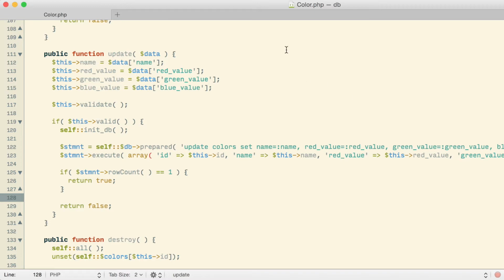So the overall process becomes, we have a color, we pass that color update data. It stores that update data in itself, validates itself. It then checks to see if it is valid. If it is valid, we initialize our database. We then prepare an update statement. We execute that update statement using the values from this object. If the statement appears to have worked, we return true, otherwise false.